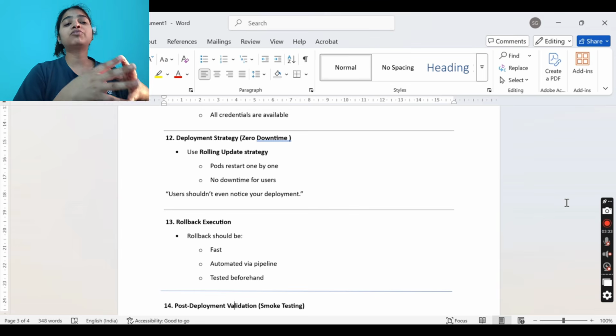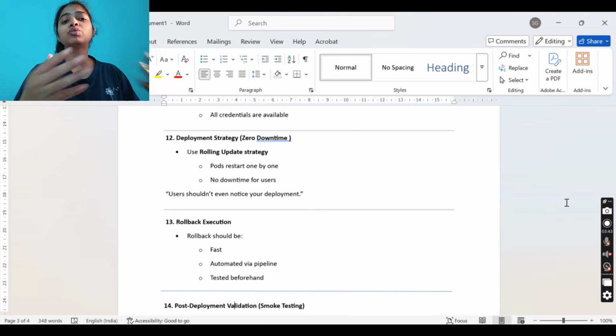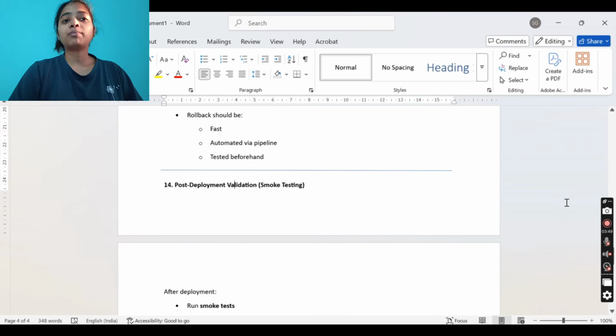But mostly, from my experience, we are following the rolling update strategy. So pods will restart one by one, so that there is no downtime for the user, and the user should not even notice that any kind of deployment is happening and there is a downtime. If we have to do the rollback, it should be tested beforehand, and it should be fast, and it should be through the pipeline, not manually.